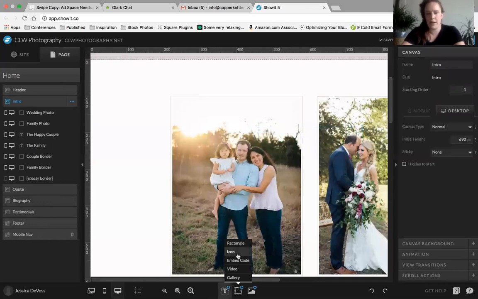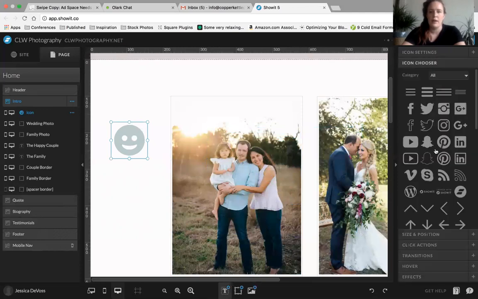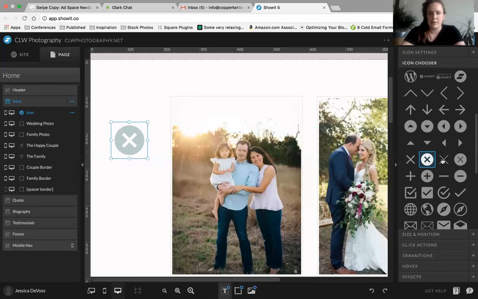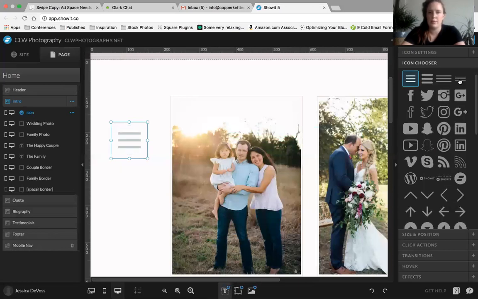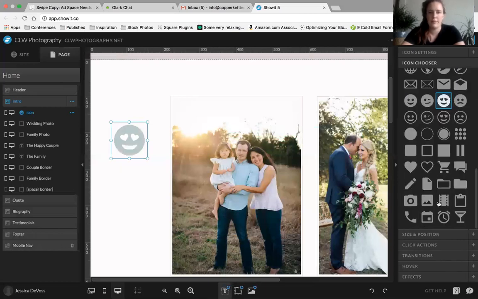Next is icons. We have different icons that you can use. Showit has a whole bunch of icon things. We could do Facebook and Snapchat and video player, down arrows, left, right, X's, that would be great for mobile icons. Here's a typical mobile menu, all kinds of stuff. So yeah, you can just play around with that. And essentially what this is, is just an image. You can do everything with an icon that you can do with an image.